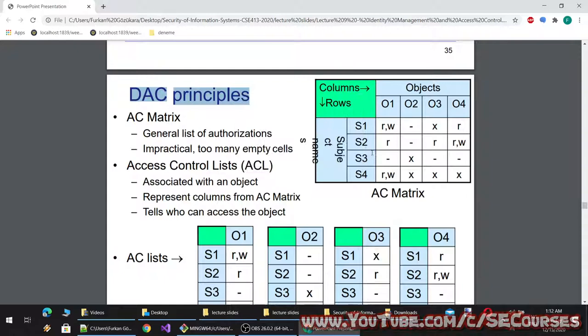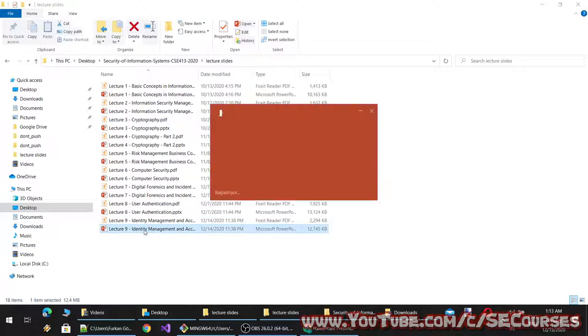DAC principles. AC matrix, a general list of authorizations, is impractical, with too many empty cells. Okay, so if we use an access control matrix for each object, you see, it is impractical because there are too many empty cells. For example, subject names. Okay, let's fix this from the slides.